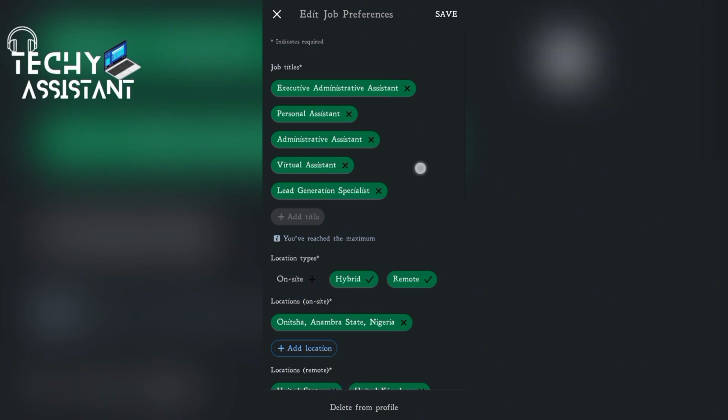So these are my open to work titles. As you can see, it can only take about 5 titles. I can't add any more titles to this. These are the titles I input in mine. So if you are a medical scribe, a medical virtual assistant, or whatever your job title is, or whatever your skill set is, you can enter it here.